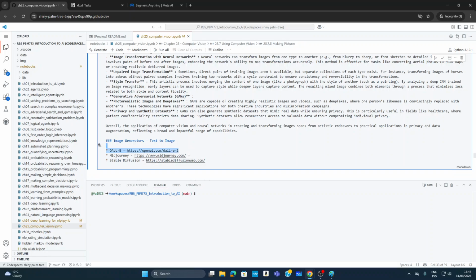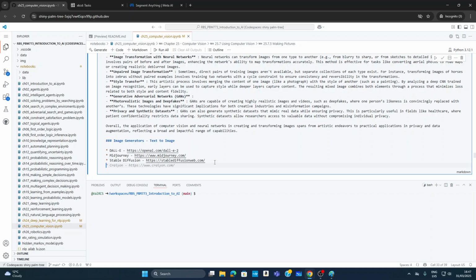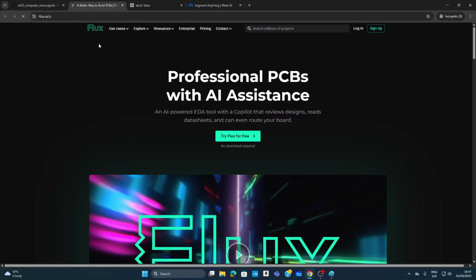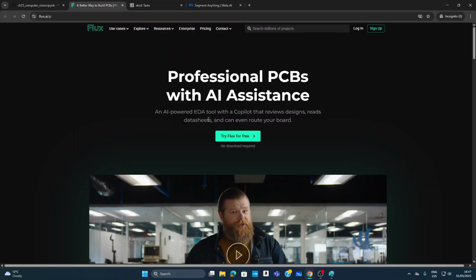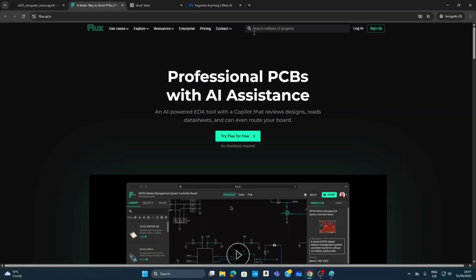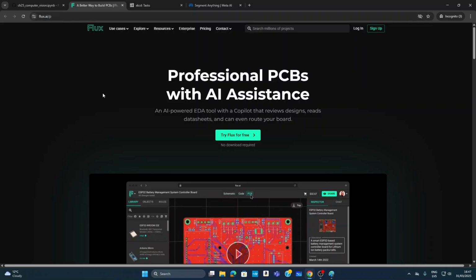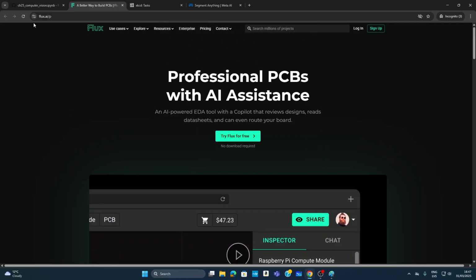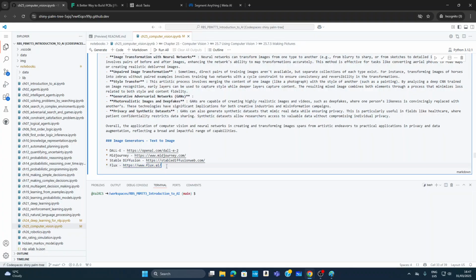So will it have Flux? Flux, no? Is this it? Not sure. No, this is a startup, something like they took the name. You can run Flux on Hugging Face, I think. Yeah. I'll call this Flux.